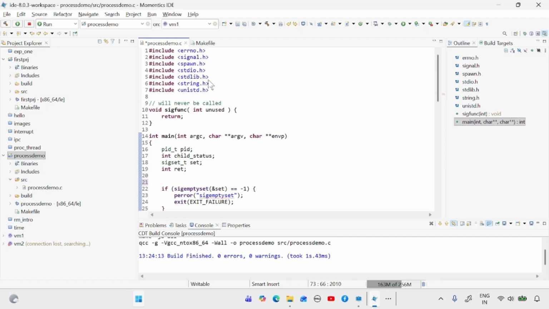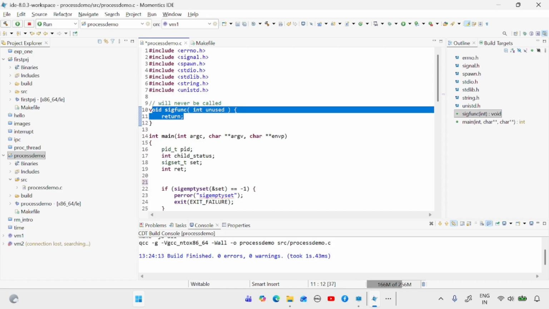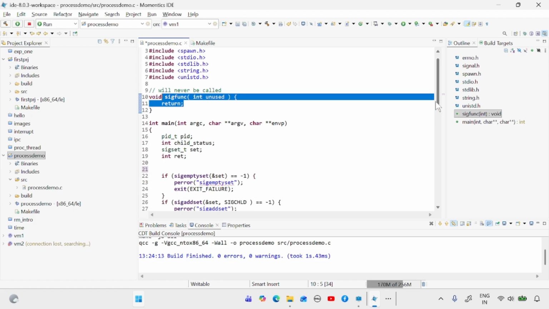So we include all the necessary header files that are needed for process creation, signal handling, input output functions, error handling, and process related operations. Following that, there is a function called sigfunc which is being defined. This function is a dummy signal handler, and this is just to attach a handler to the SIGCHLD signal, which is given whenever a child dies. So this is just a dummy handler.